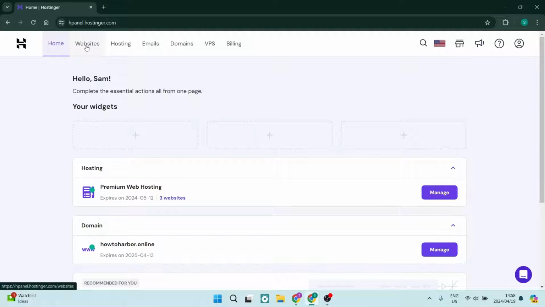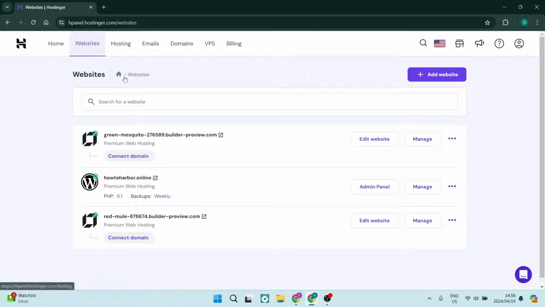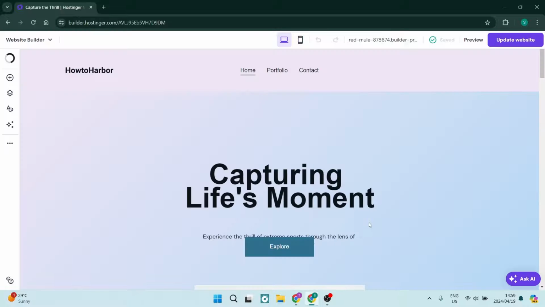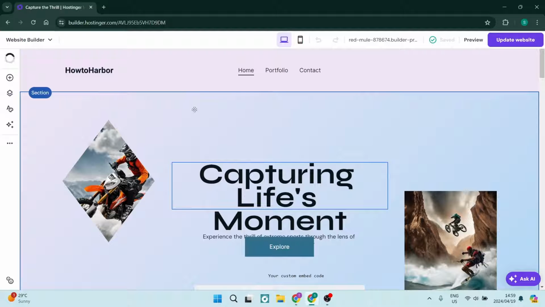So we're going to jump into websites on the top left side over here, and you're going to go ahead and look for the website that you would like to add code to. I'm going to use this one right at the bottom, and we are going to tap on edit website. Now, once we go into edit website, we are now entering the website builder. This is the Hostinger website builder.